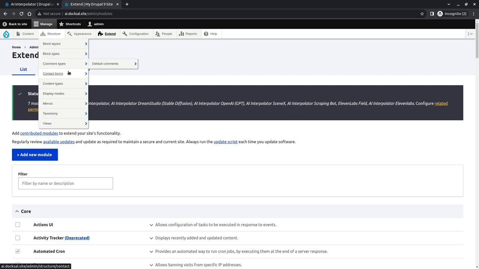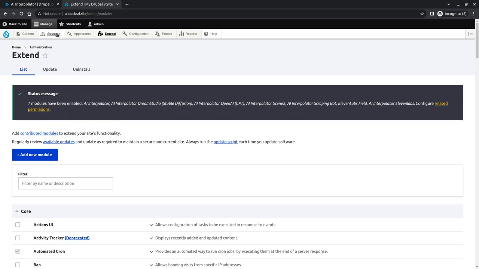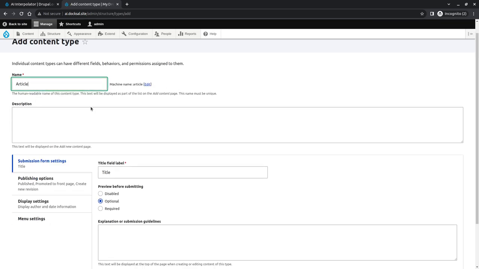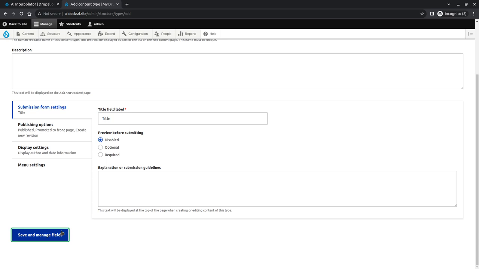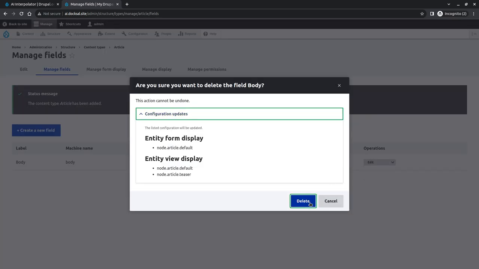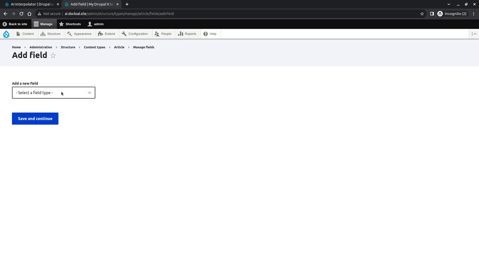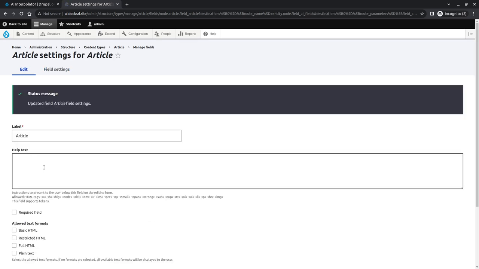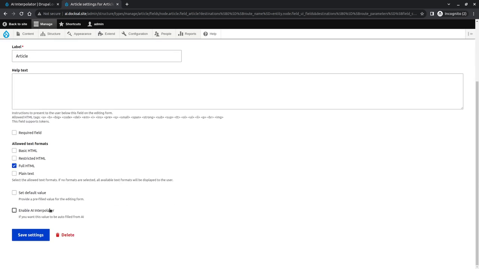So we're gonna add a content type. Content types is what we want. Article, right? Which has a title. I'm gonna remove the regular body and summary because I want to keep those as separate fields. So I create just text formatted long, right? This is the article text we're gonna use. We allow full HTML there. That I didn't want to check yet.